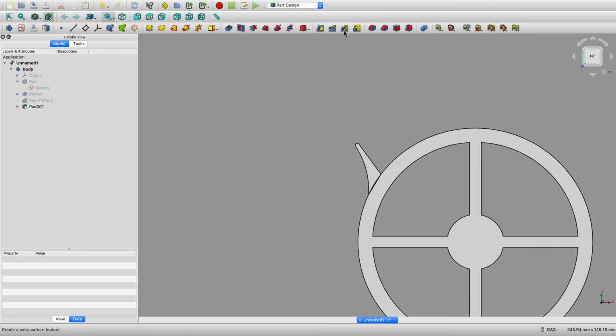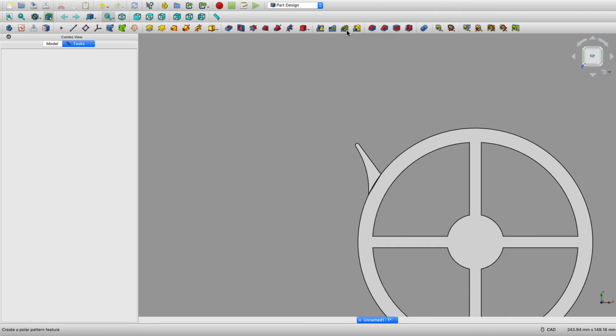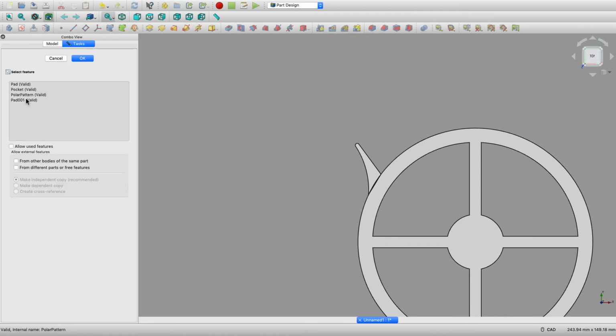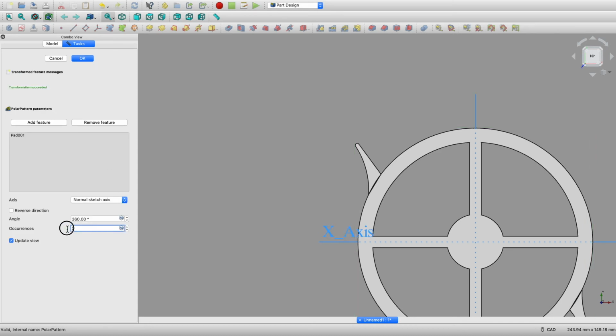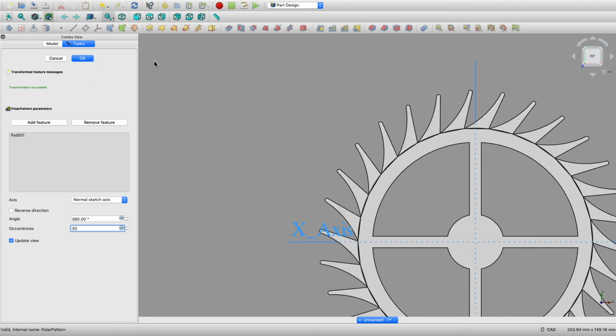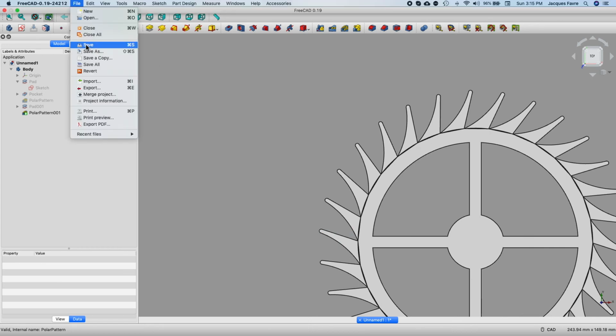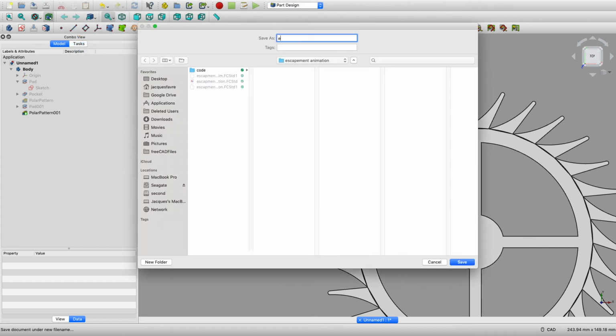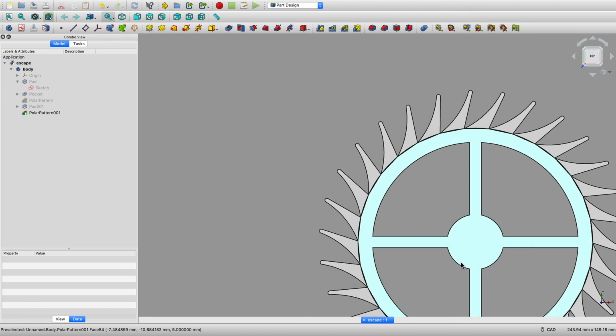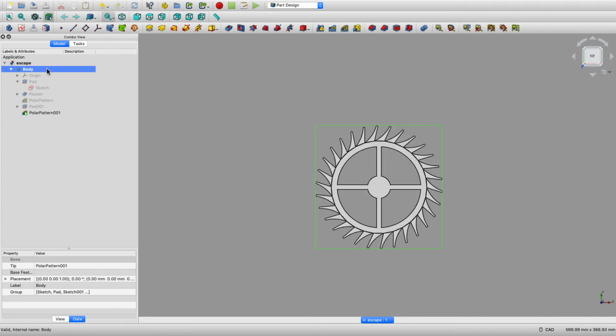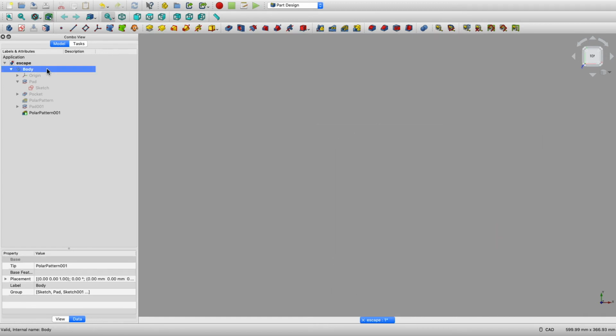Remember that's pad 001. I'm going to use the polar pattern. Pad 01. Okay. And 30. Okay. There we are. Can save. Now I have my escape wheel in one body.